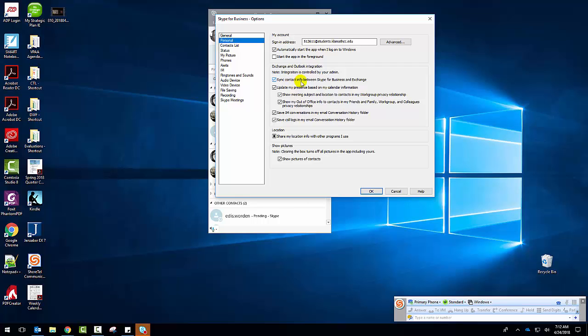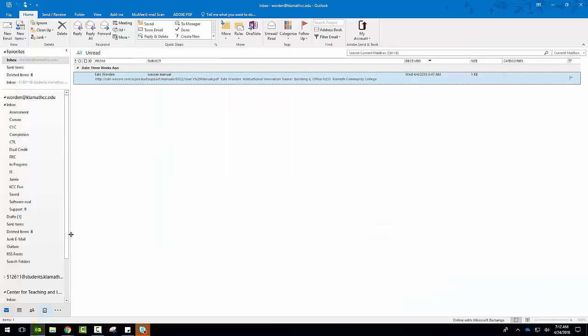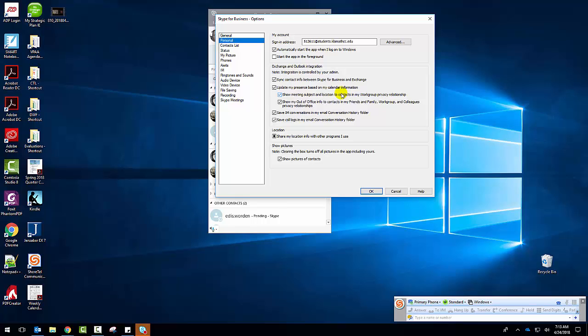If you sync your contacts between Skype for Business and Exchange, if you have set up your Outlook to show both your KCC account and then your ID number KCC account, you can actually sync up your student account to Skype for Business. And then if you have things in your calendar or want to be reminded of appointments or anything that are on that calendar, that will also pop up in Skype for Business and Exchange. You cannot add your staff account at this time.